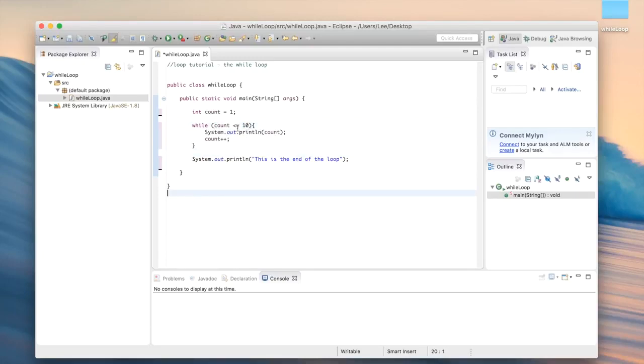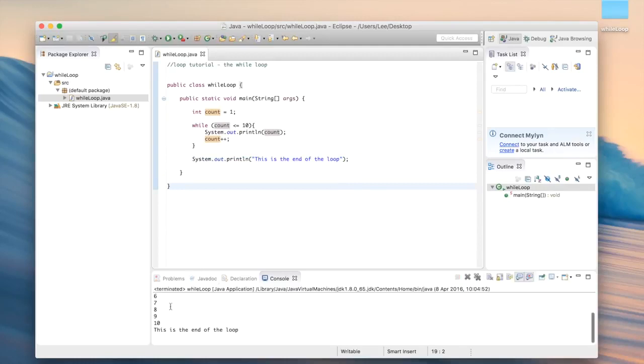When it's the case that count is not less than or equal to 10, say if count becomes 11, then we leave the loop and carry on with the rest of the program, which will of course print "this is the end of the loop". So just to recap, that's what happens in the console there.